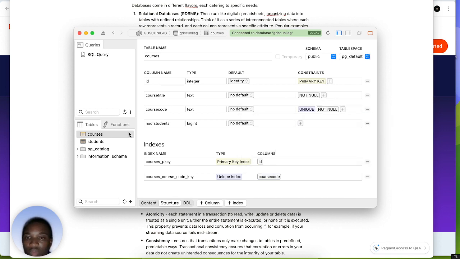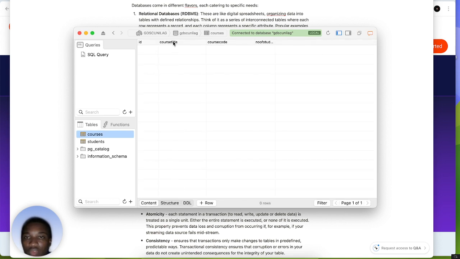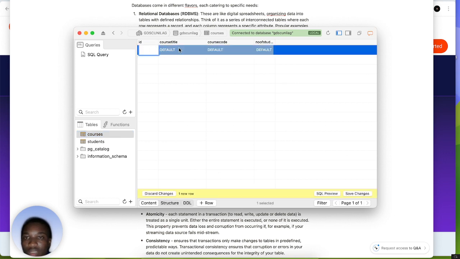So when we save changes, refresh, and check our contents, we get ID, course title, course code, and number of students. So we add this and let's see. Let's say, for example, we are looking at sequential programming, and we say CSA 213, and we add number of students, let's say 121. So when we save changes, it gets added.